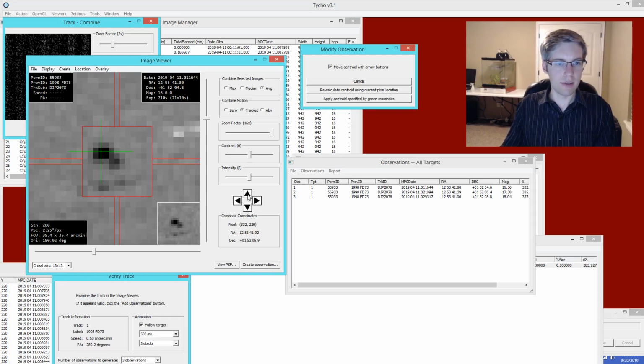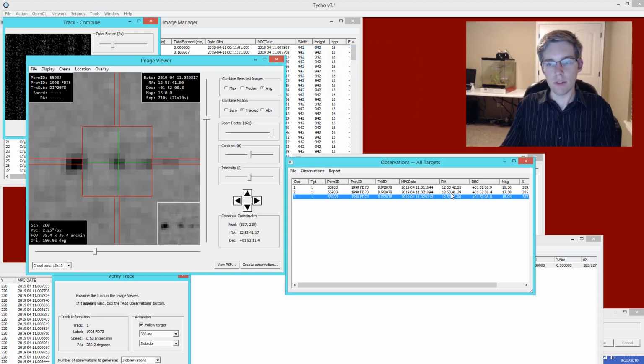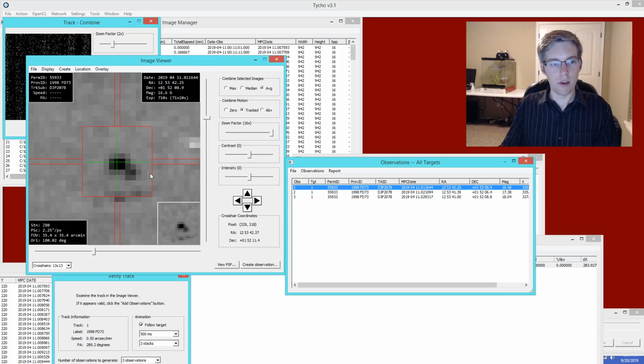So let's pretend as though we want the centroid to be located here, and so we can now click this button, Apply Centroid specified by green crosshairs. When we do that, take note that the right ascension and declination of the observation will be updated. It has now been updated. And as you see, that first observation now points to this new centroid location here.